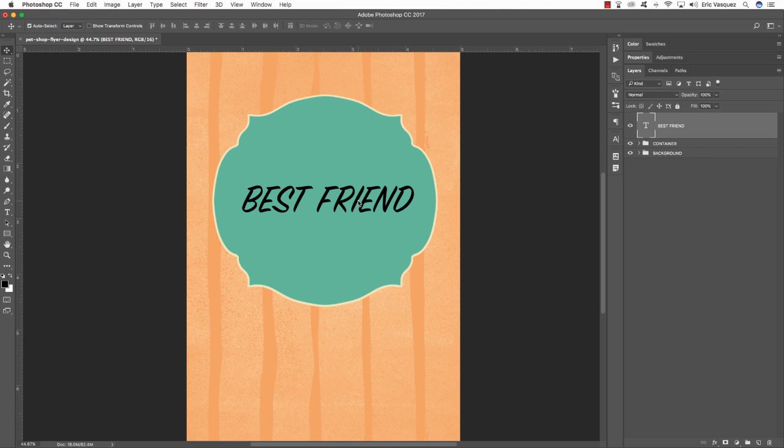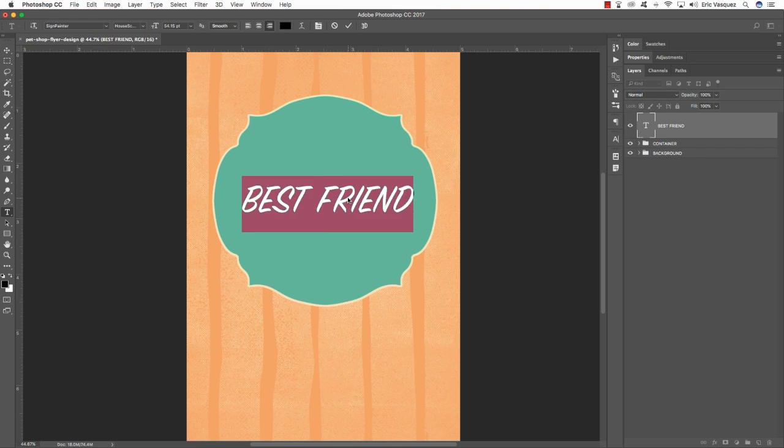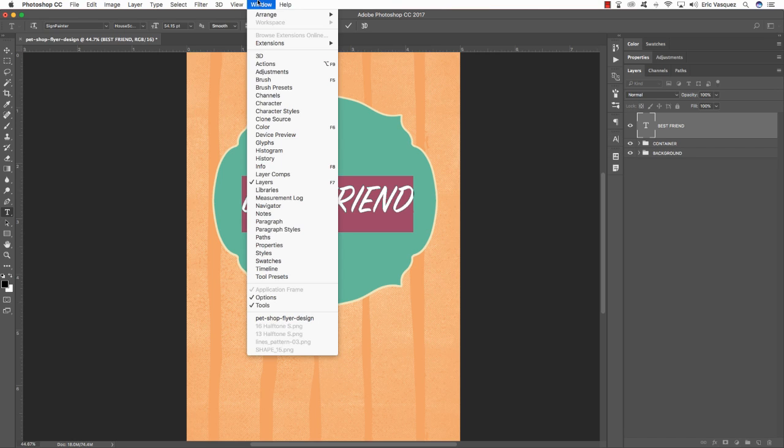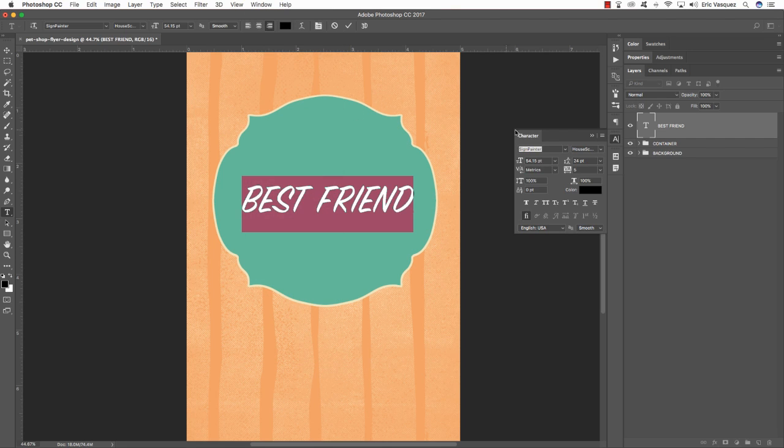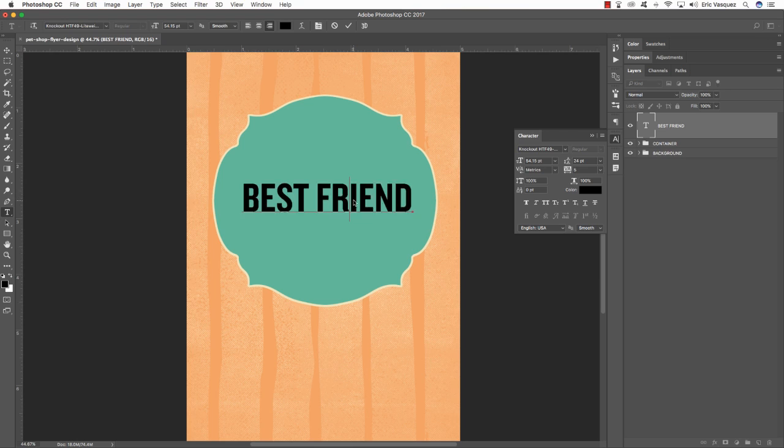Now I want to change this font to something else, so I'm just going to select my text tool again, and maybe click 2 or 3 times in here to select this type. Now I'll open my character panel, which is this small A over here on the right. And if you guys don't see this, you can also access it by coming up to the window menu and choosing character.